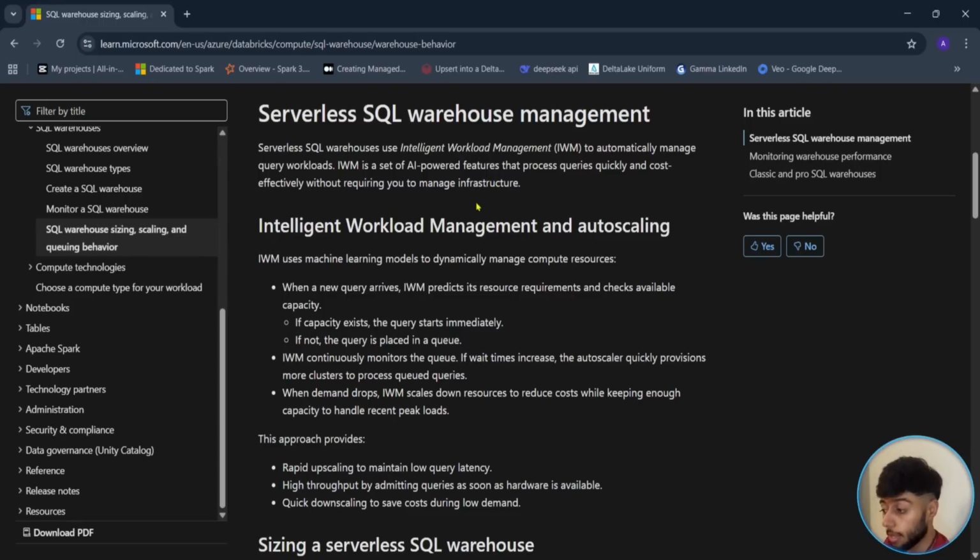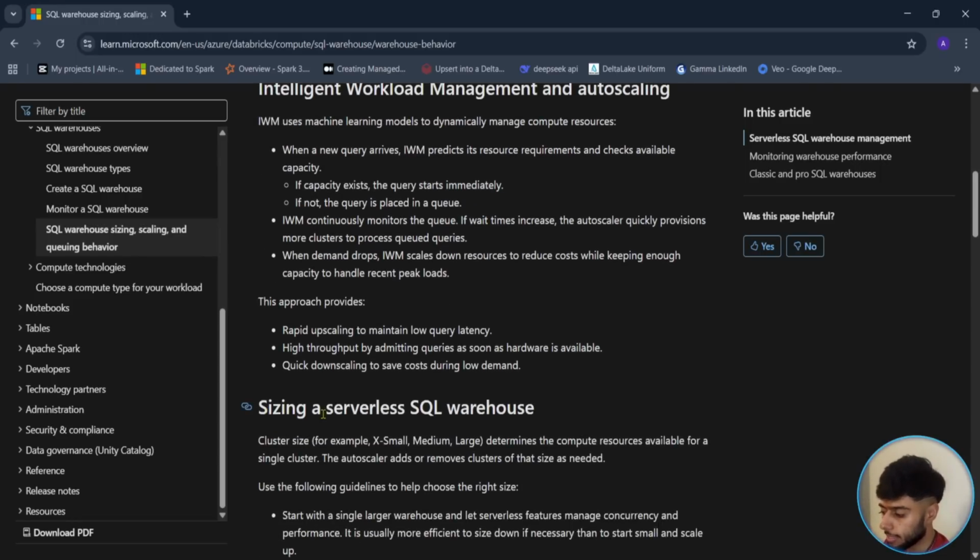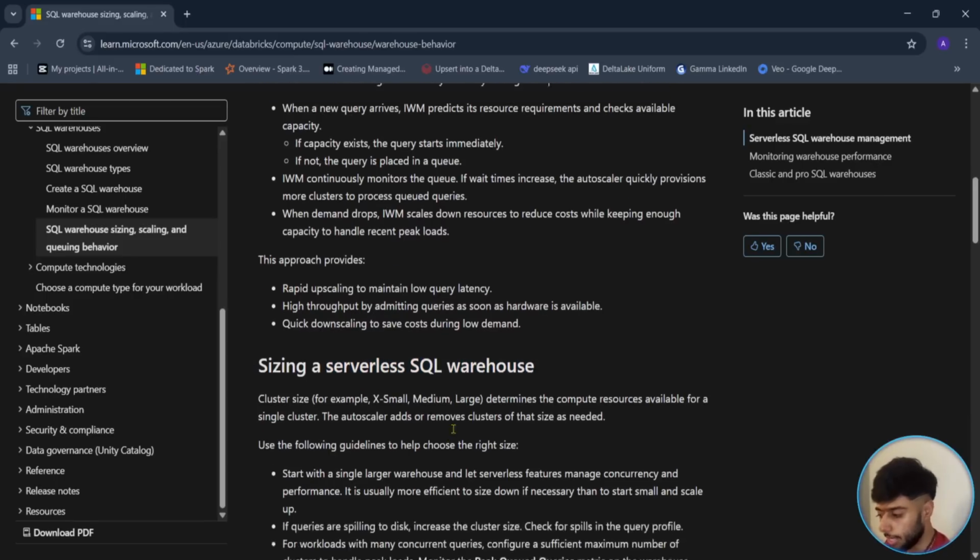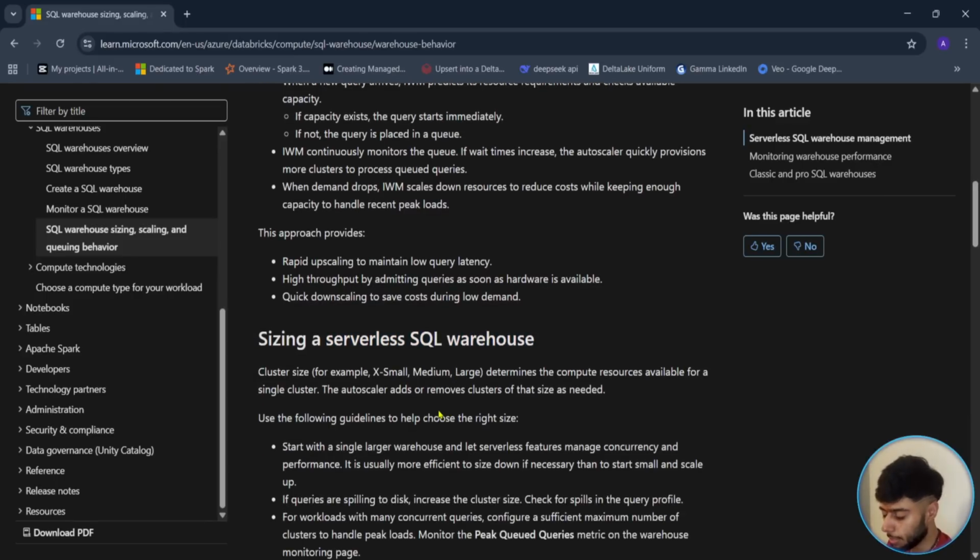Make sense? But yes, while creating the serverless SQL warehouse, we define sizing and we define the minimum and maximum number of clusters as well, so do not worry. But for autoscaling and queuing, it uses IWM. This is the concept that you need to know, and I hope that now you understood this.